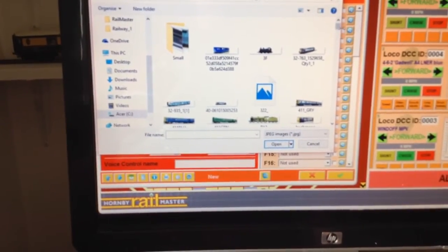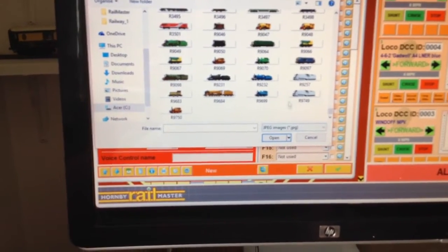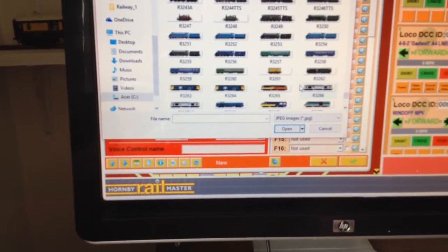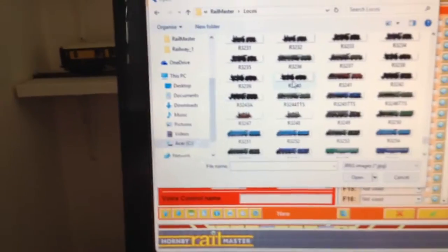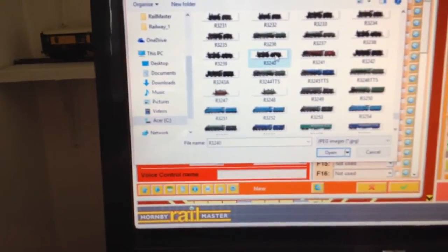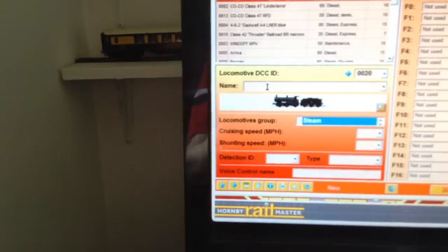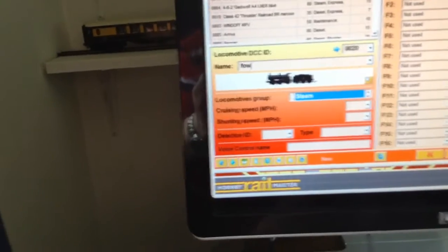And then what you've got to do is to run down your system, find 3240. There it is, there. So what we do is highlight it, click the open button there, and there you are, it puts it in. So all you've got to do there is put in Fowler 4F.